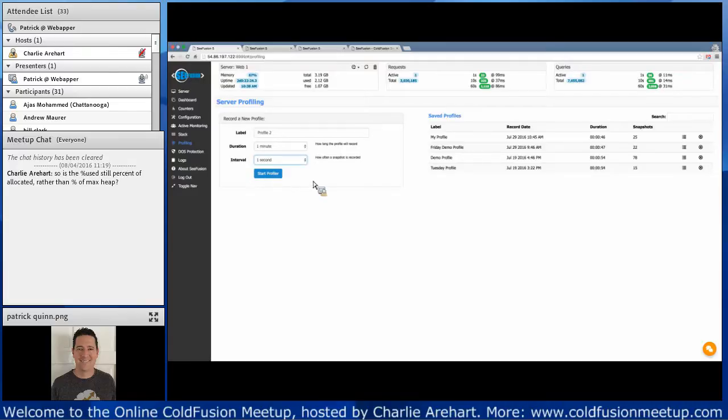Generally speaking, what should happen is every 1 second, at an interval of every 1 second, for 60 seconds, SeeFusion will take a snapshot and will try to capture any running requests, and then we will summarize some information about those requests. So I'm going to start this profiler live here.